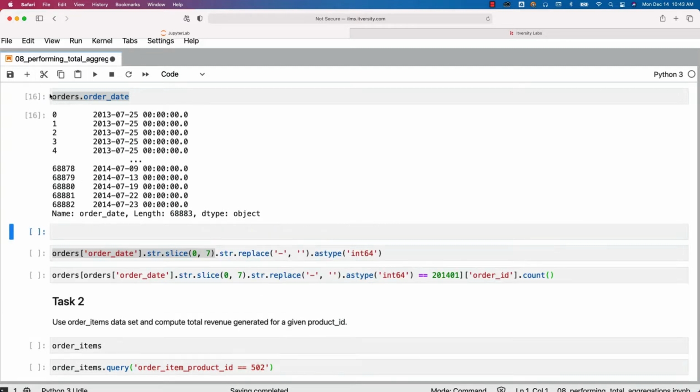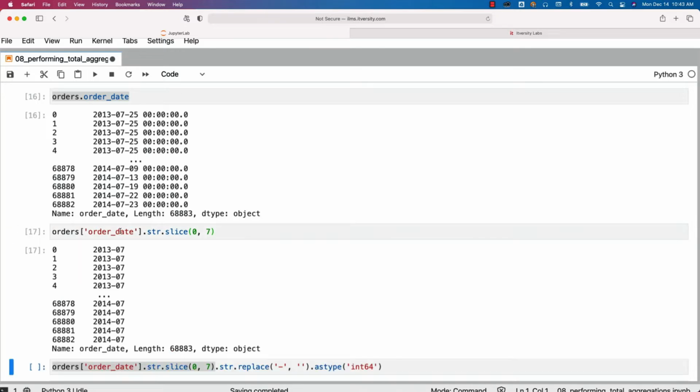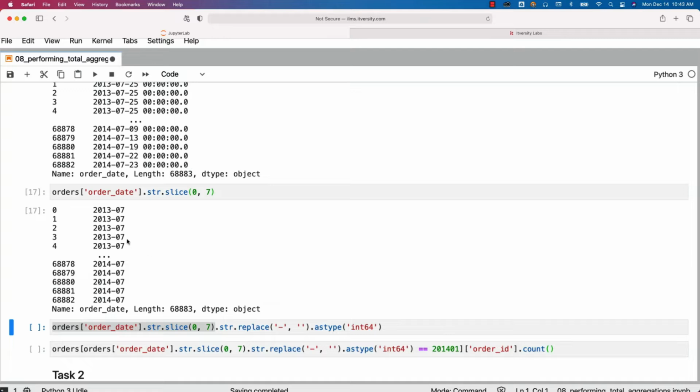So let me add one more cell here. Let me paste it here and run this. You can see the first 7 characters from our date. Now I wanted to replace this hyphen with an empty string and typecast to integer. This is how you should be able to do that.